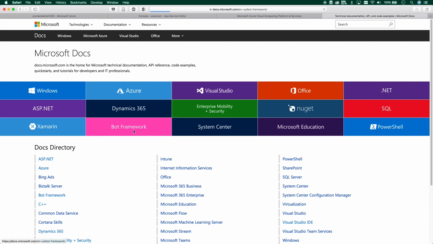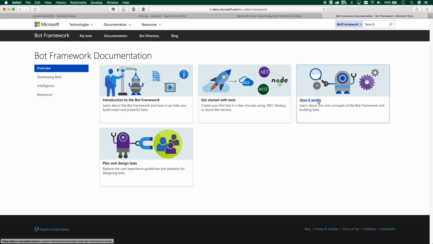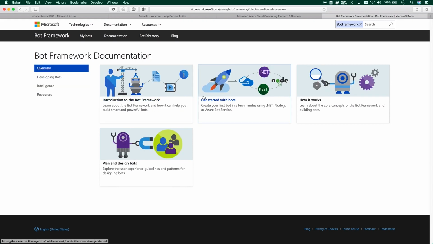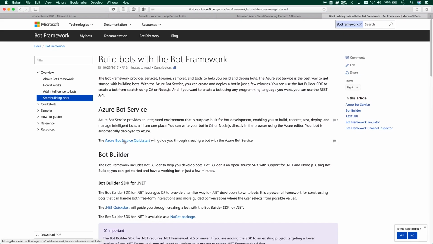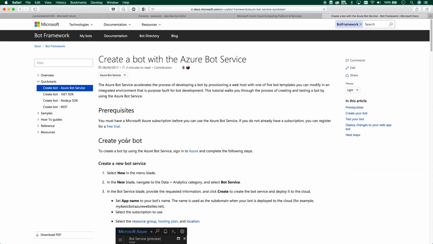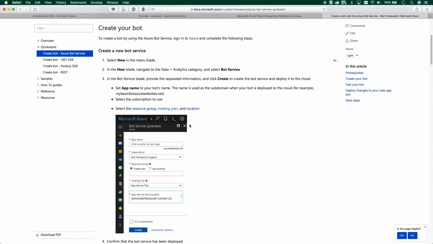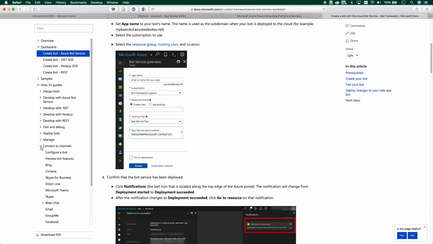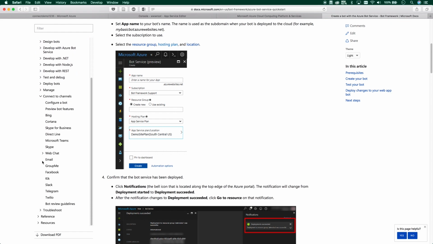Everything we've covered today is in the documentation. To get to the documentation, go to docs.microsoft.com. Then click Bot Framework, and you can see this layout of all the different things that you could do in the documentation. To see the documentation for the walkthrough we did today, click Get Started with Bots, and choose Azure Bot Service Quick Start. And this is the walkthrough that we went through. To learn more about connecting to channels, expand How-To Guides.